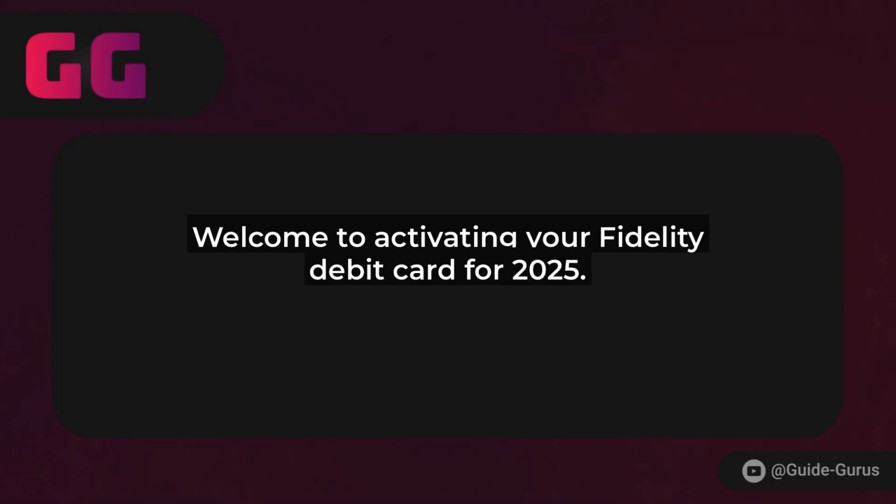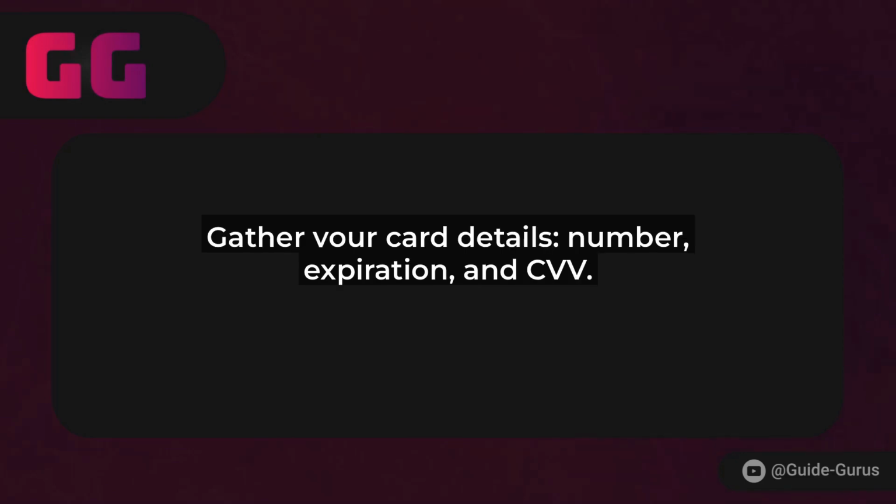Today, we're tackling something super straightforward: how to activate your Fidelity debit card for 2025. If you've just gotten your new card in the mail, don't worry, I'll walk you through the process step by step. It's quick, secure, and will have you swiping or tapping in no time.